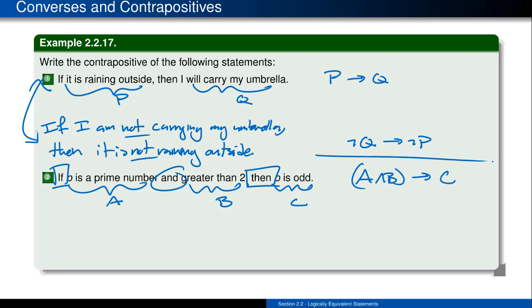So if I try to think about the contrapositive of this thing, here's where some things are going to change a little bit. It's going to be this idea that I'm going to have not C implying the negation of the statement A and B. So if you go back to this thing and try to think about writing this out, what it's going to say is if P is not odd, then what's going to happen? You're going to have that it's not the case of all of this stuff occurring. So I'm not going to have that P is a prime number and greater than 2.